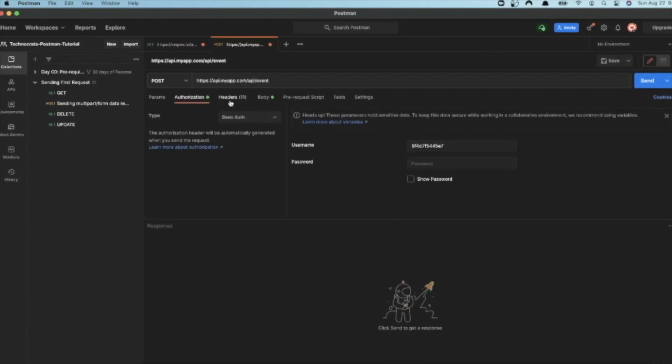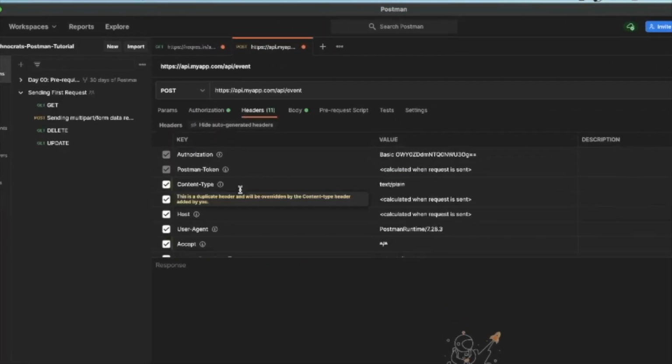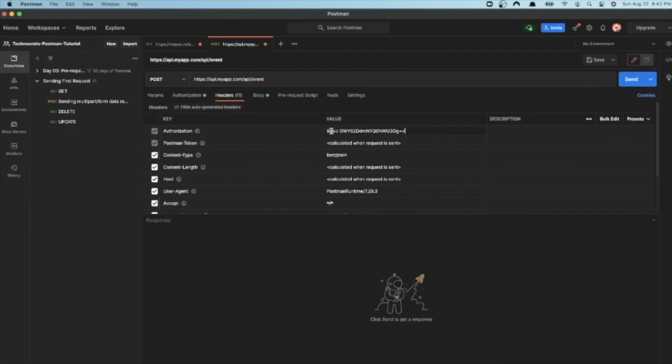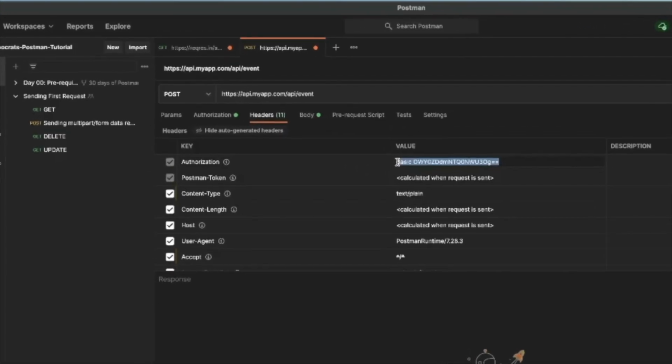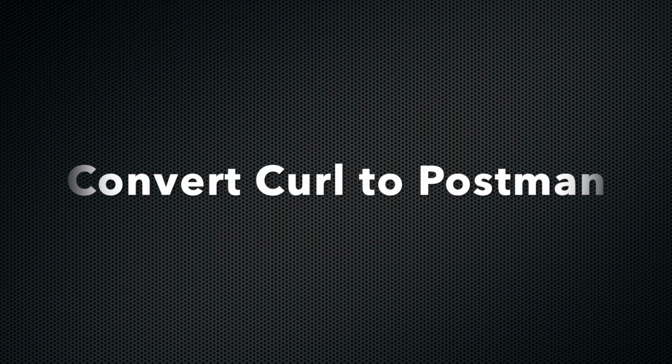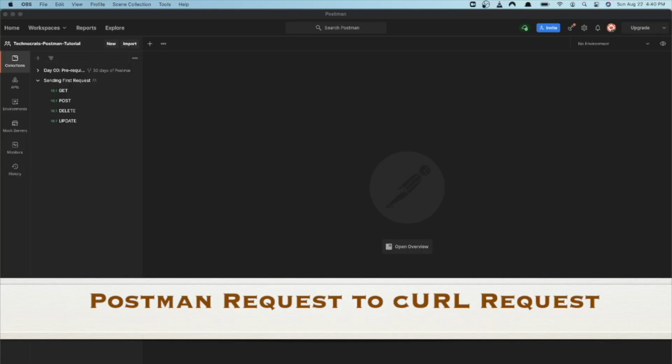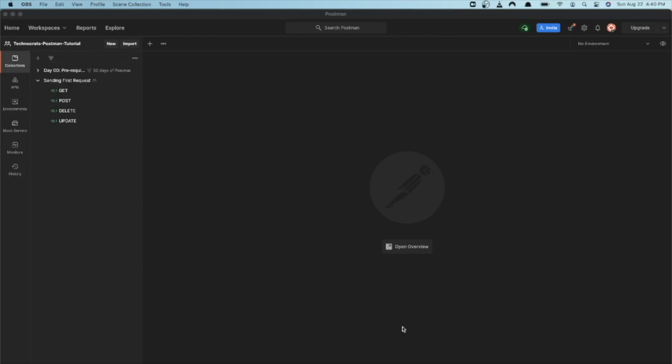You can see that for this command there is an additional authorization header already generated by Postman. We'll see how to convert a Postman request into a curl request, which you can use from a command prompt or from your terminal on your Mac operating system.